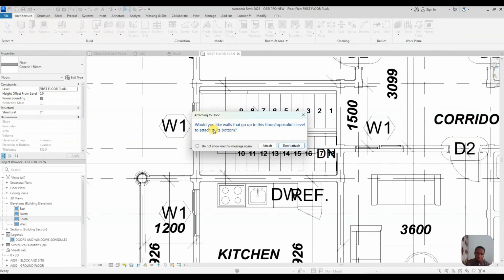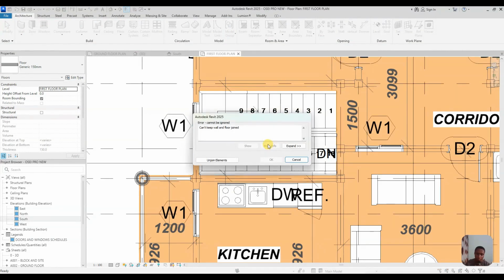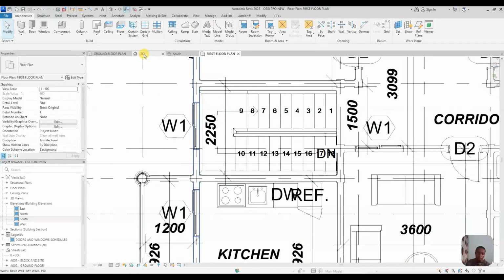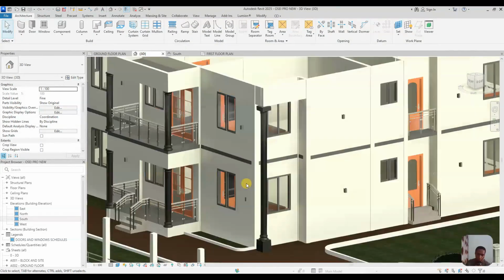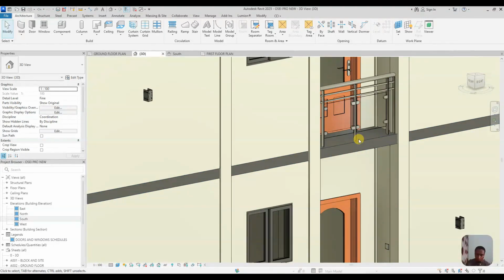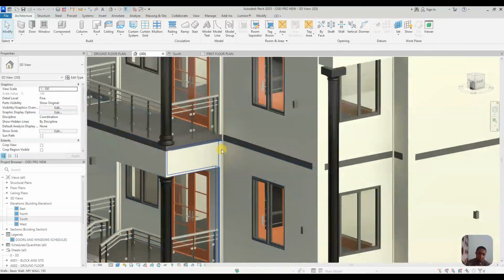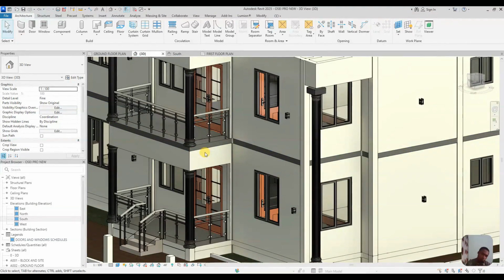So Revit is asking me to attach my floor, so I'll click on attach. If any warnings come, then you click on unjoin, because maybe the levels are not the same. So click on unjoin. Well, I'll check from this view, so you can see my floor on this side. So this is the floor.